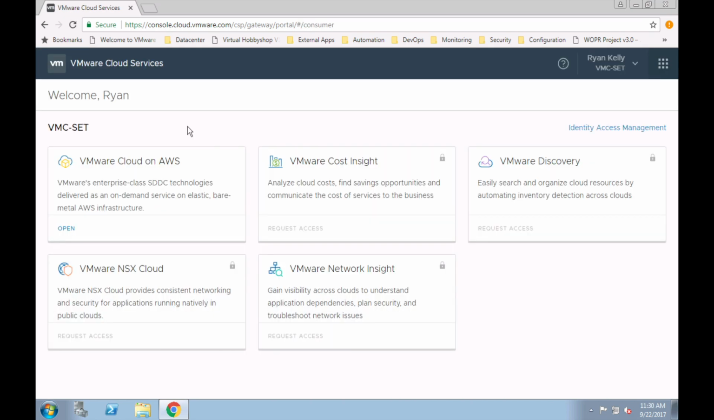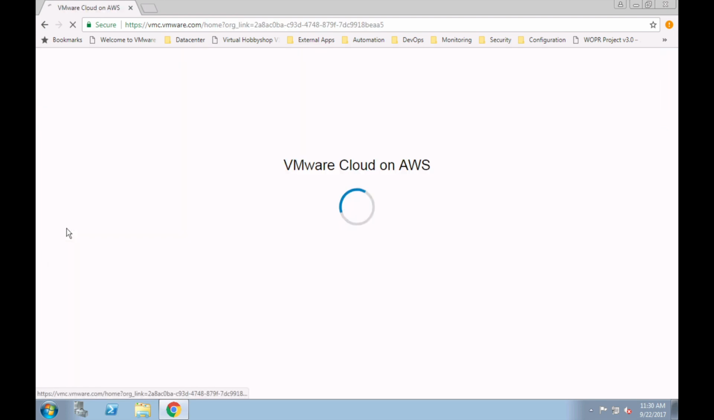Now when you're on the landing page, you can see, as I mentioned earlier, we do have VMware Cloud Services as part of this same portal and same authentication mechanism. But again, today we're going to focus on the VMware Cloud on AWS service offering.